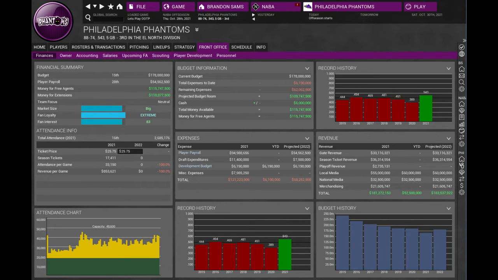So this screen right here, the finances screen, it's a very, I think, straightforward screen. You see your budget, that's how much you can spend. You see the payroll, that's how much you're paying your players. You see money for free agents, that's how much you can spend this season. Money for extensions is how much money you have available to you next season. And then it shows your current budget.